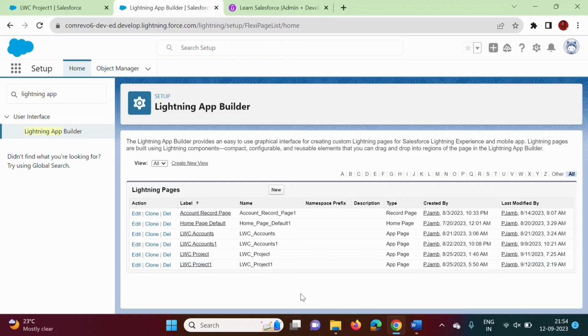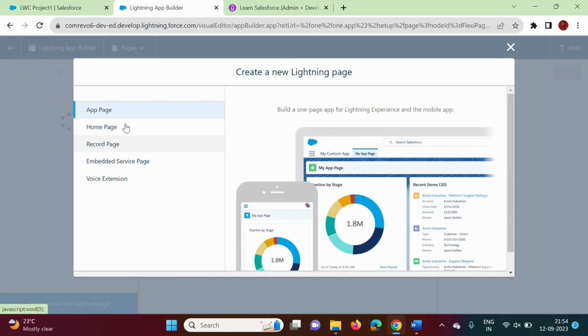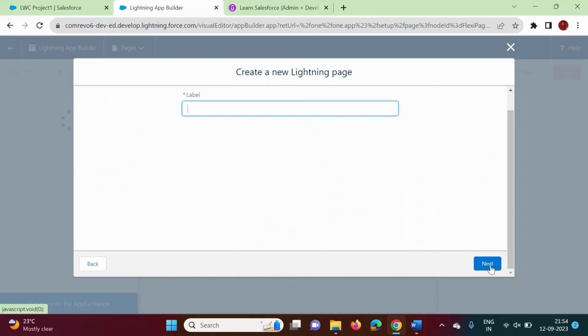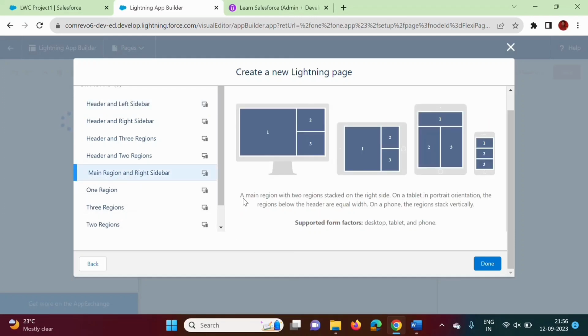Now we have to create a new Lightning page, so here we have the button New. We want to create an app page. Next, suppose we give the name LWC project 2. Next, we have to choose the design of our Lightning app page. Here we will choose main region and right sidebar. Our Lightning app page will look like this. Now we will click on Done.